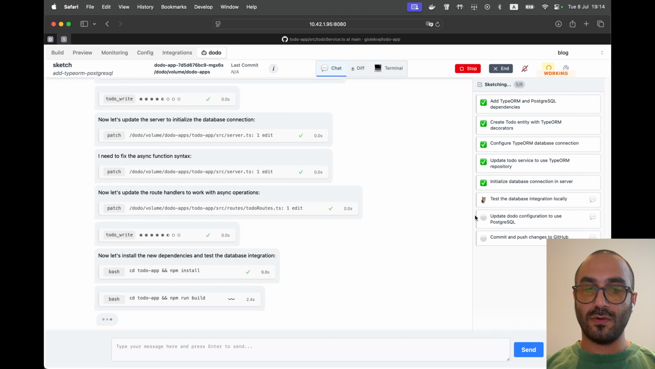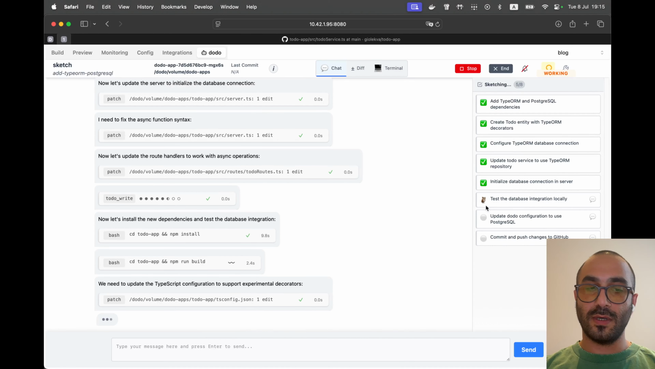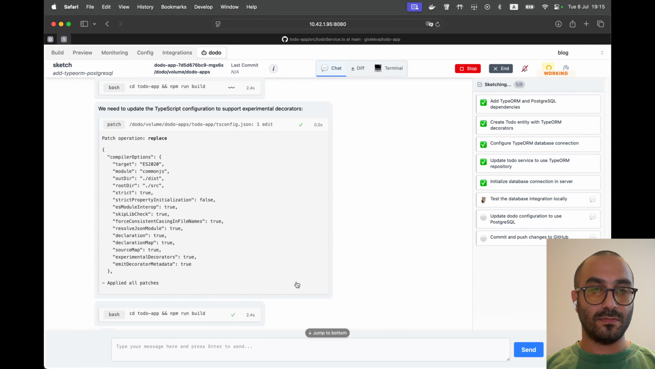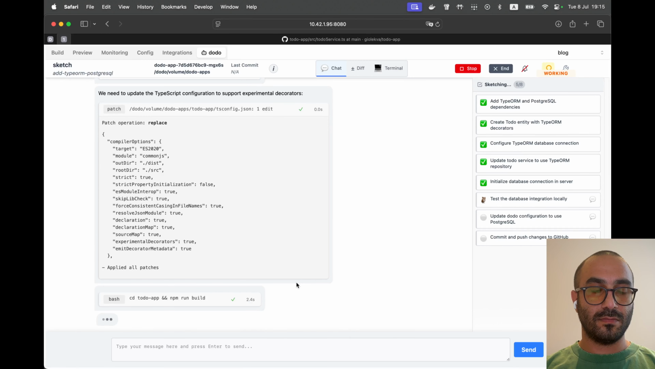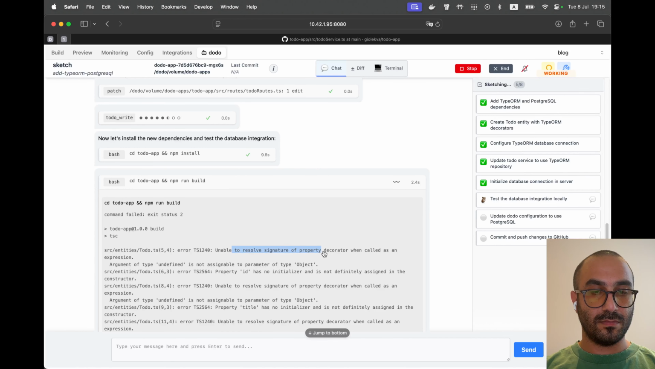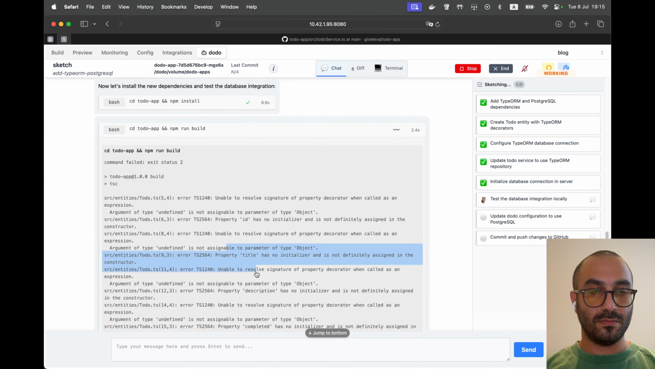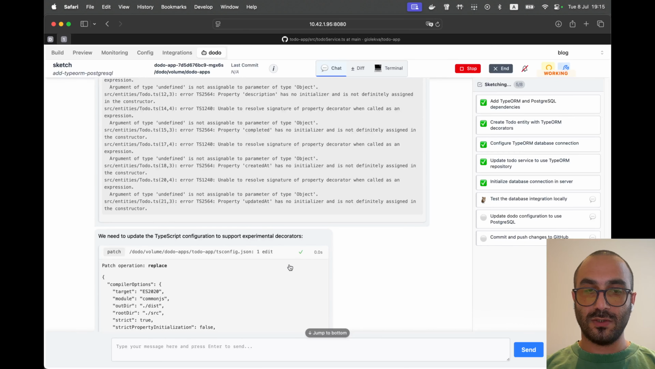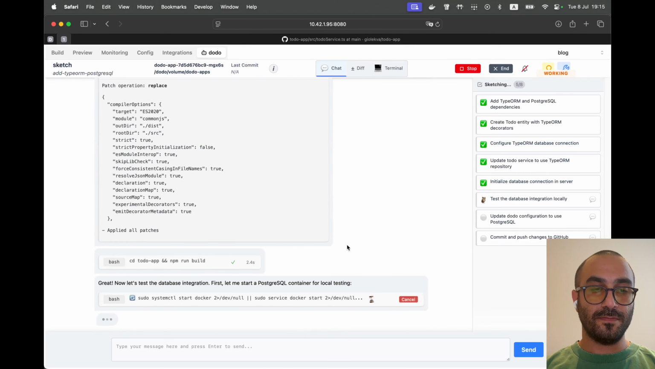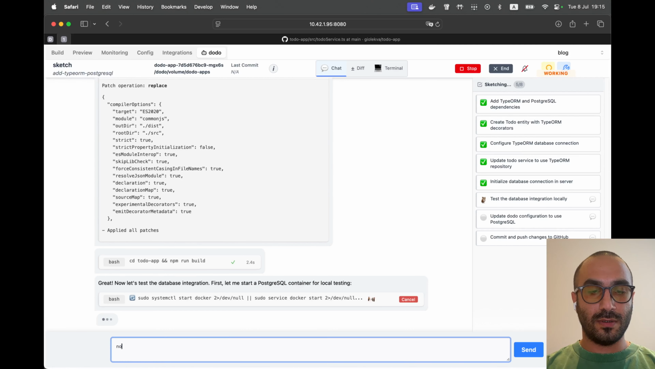It's being very thorough, so it's testing the implementation as it goes by. So it's gonna run in the loop until it achieves the task we gave it. So this is pretty cool. Done with that.